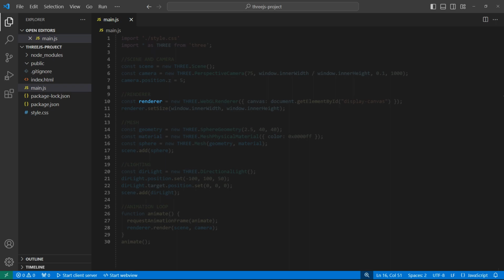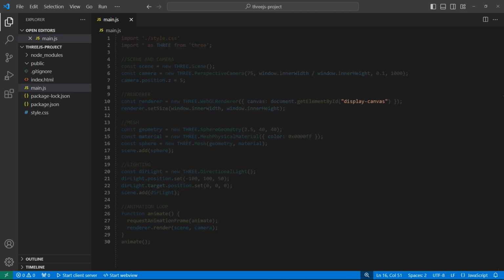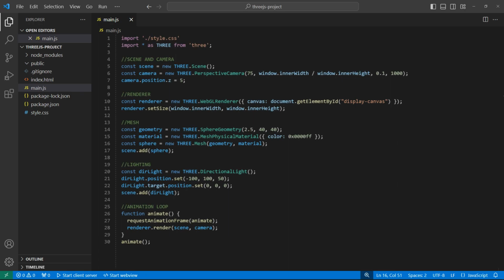The renderer in Three.js is responsible for taking the 3D scene you've created and rendering it onto a 2D canvas, making it visible on the web page. In our case, we already created a canvas earlier with the ID of display canvas in our HTML, and it's the one we are going to use.